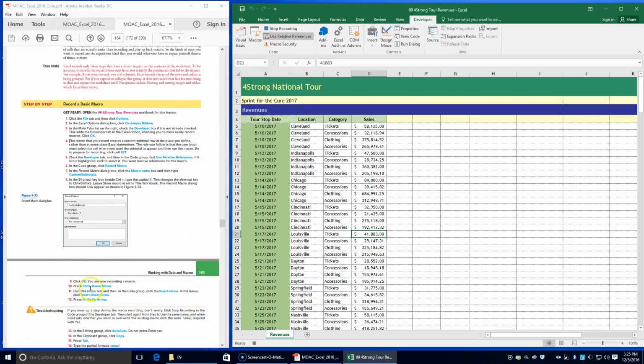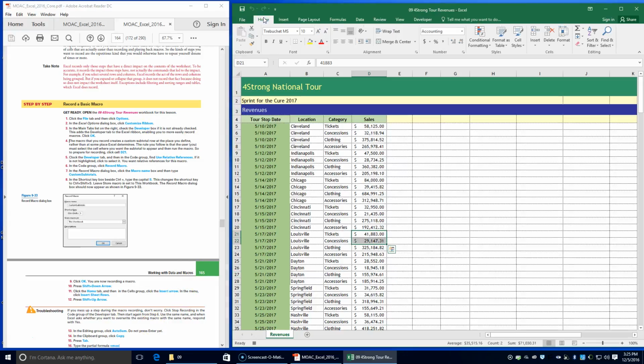It says you are now recording a macro. Press the Shift down arrow and then click the Home tab. And then in the Cells group, we're going to click the Insert arrow and we're going to click Insert Sheet Rows. And then press the Shift up arrow.